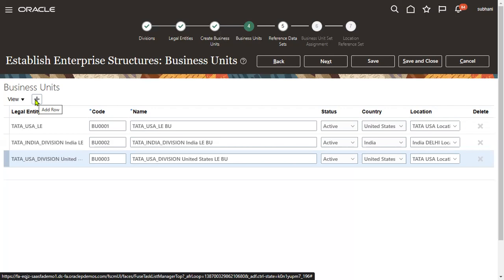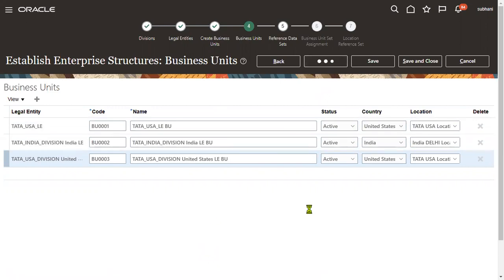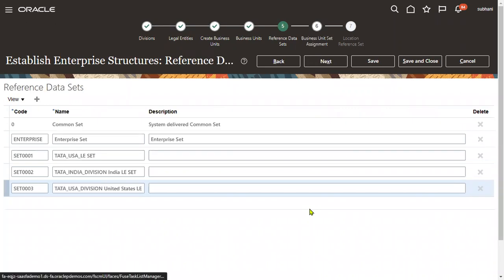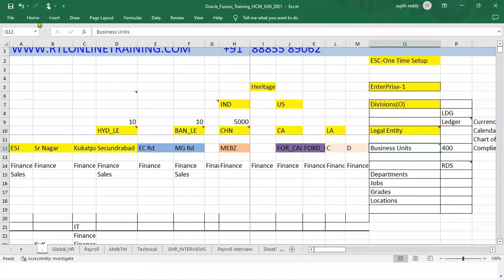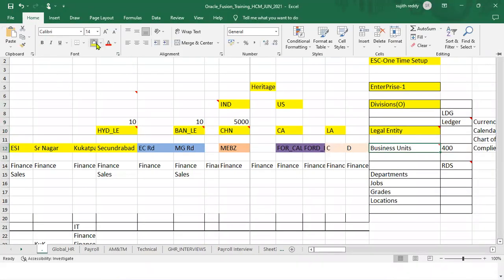Okay. So we are going to have the business units creation here. We can create them later also. We'll see later how we can create business units manually. Now click the next button. After the business units, the next one is reference data sets. We have configured business units.